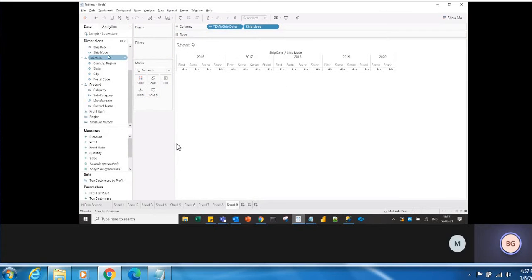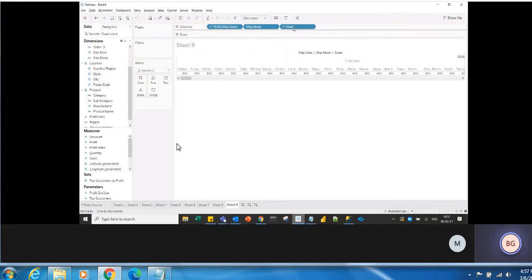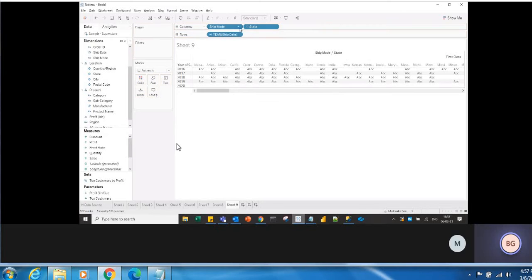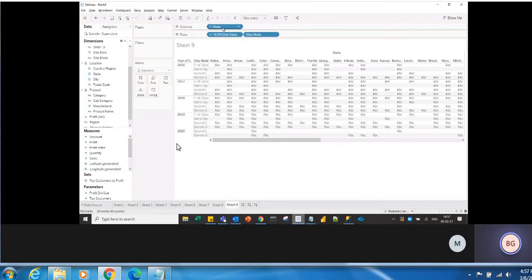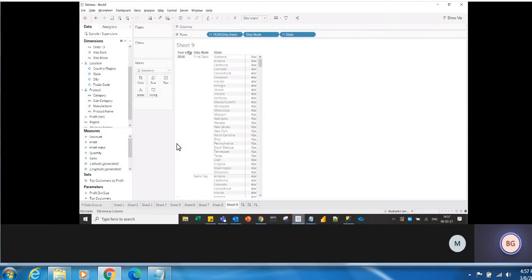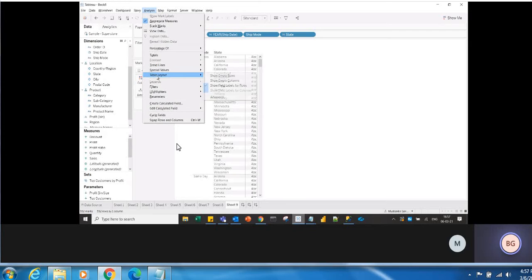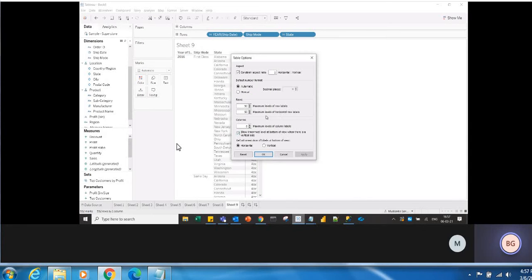So it is coming in a single line, correct? But if I drag the same thing into the rows, what is happening? It is showing it in the rows, correct? So columns horizontally will not make any meaning. That's the reason you don't see horizontal columns there. You can see only horizontal rows.